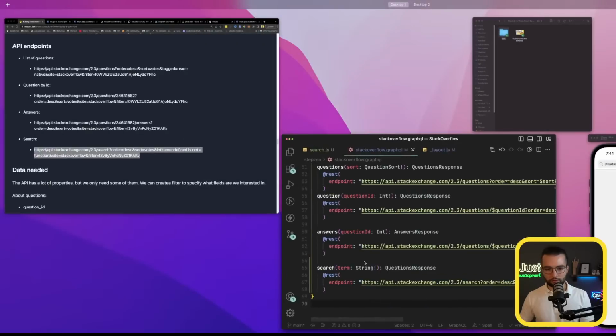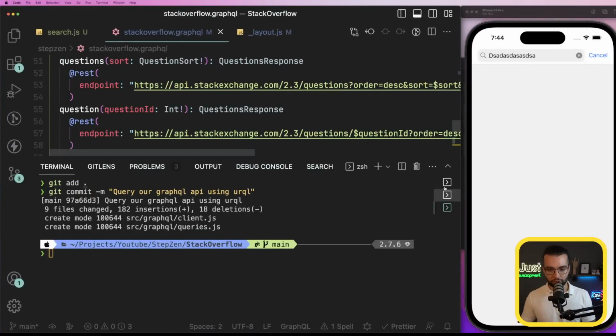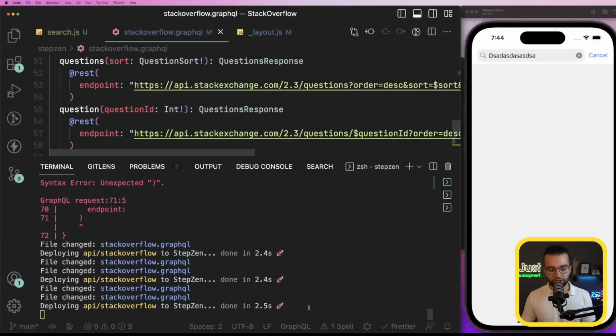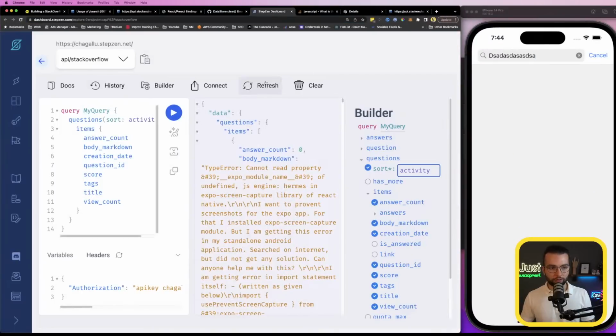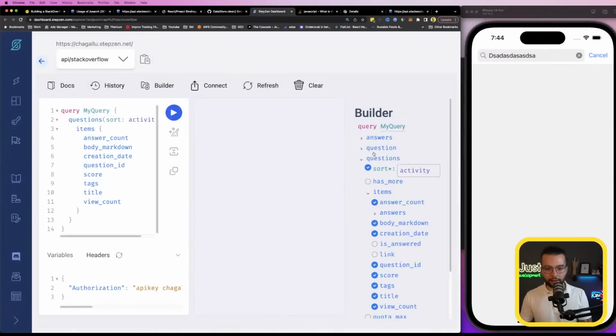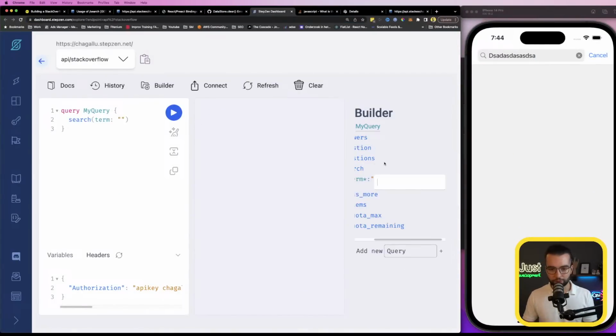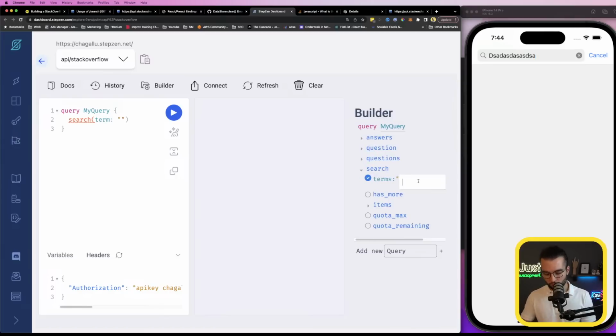Now, if your StepZen start is still running in your console, you can check or you can restart it. Now we can go to the StepZen dashboard. We can refresh and we see that we have a search query. And here we can search for, what? Give me an error. I don't know. React Native View.